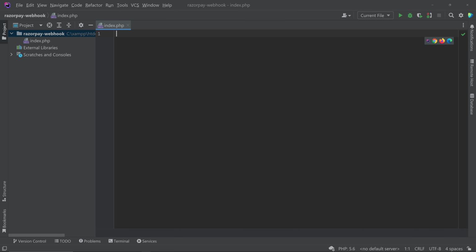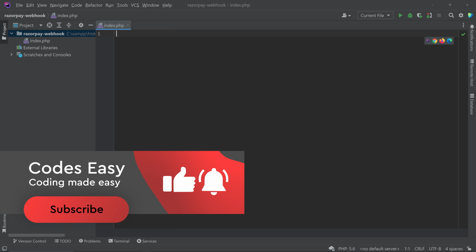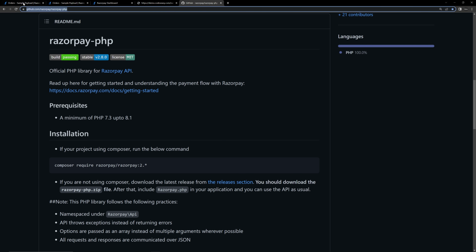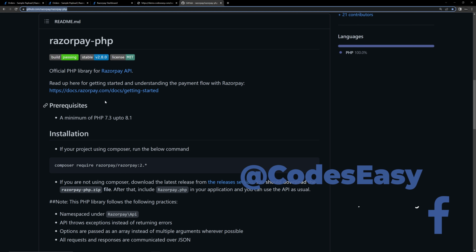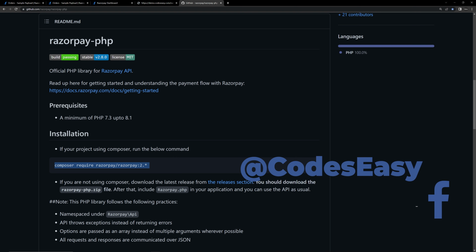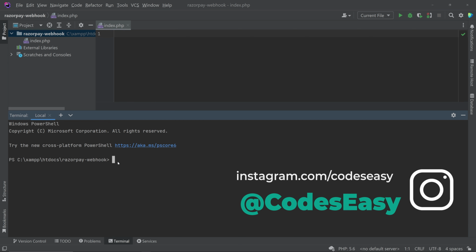So here you can see I have created a page index.php. We'll be implementing the code here. First of all, we have to import Razorpay to our project. For that, go to this URL. I will give the link in the description. So this is the Razorpay PHP library GitHub page. So you have to copy this line and go to your project. Here, open the terminal. Now you have to paste the command here.